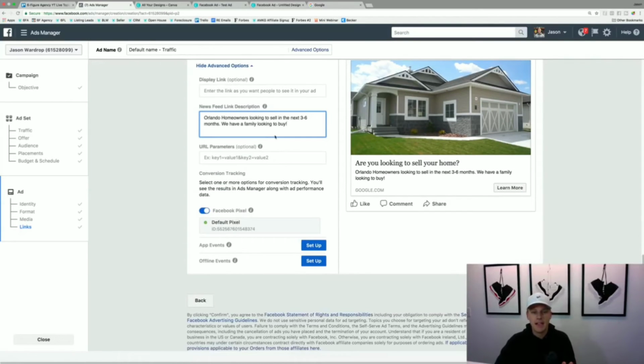And then down here, all these URL parameters are super advanced stuff. You don't need to mess with that, honestly. I don't really mess with that even still, and I've spent a couple thousand dollars a day on Facebook. So the Facebook pixel, leave that, leave all of that. You just hit confirm, and you're good to go.